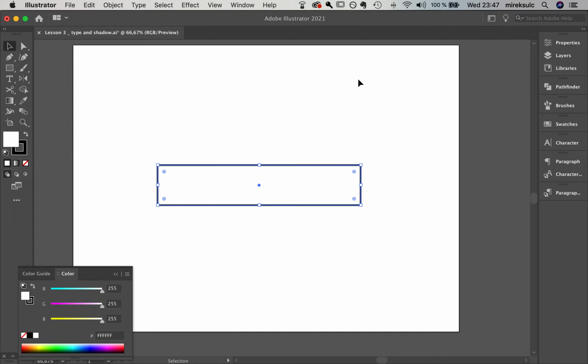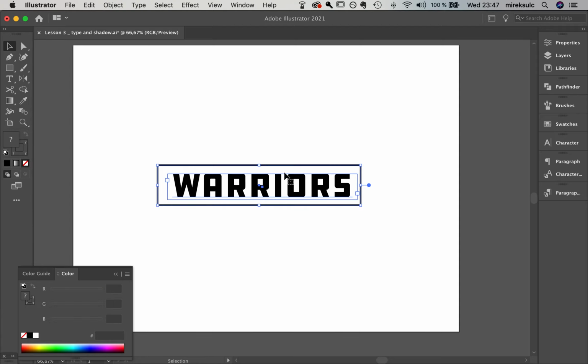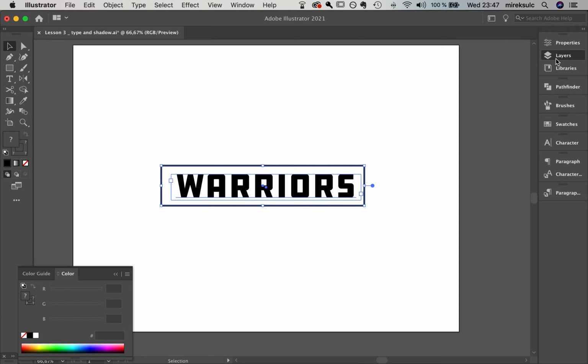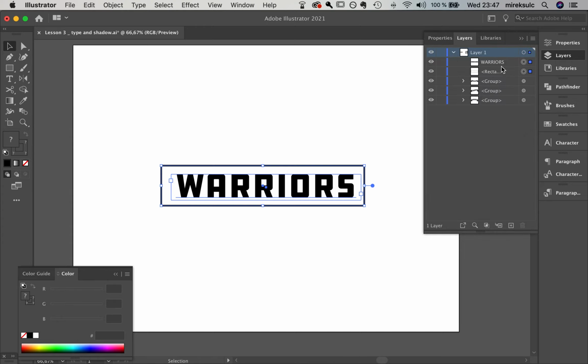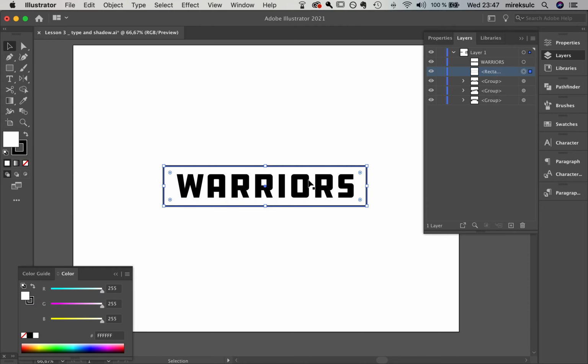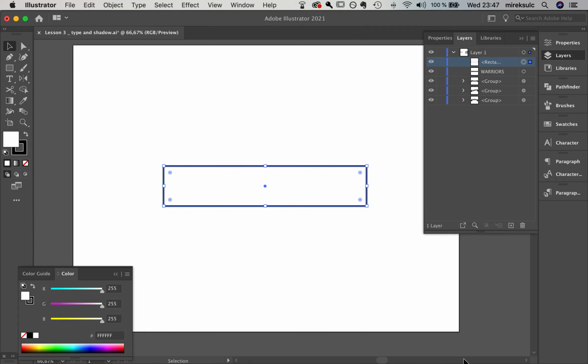So if you still do not remember the shortcuts for sending stuff forward and backwards, basically command and square left bracket will move the element backwards, one step backwards in the layer stack. If I open my layers here, boom, here we have the rectangle, and then command and right square bracket will bring it one step up.